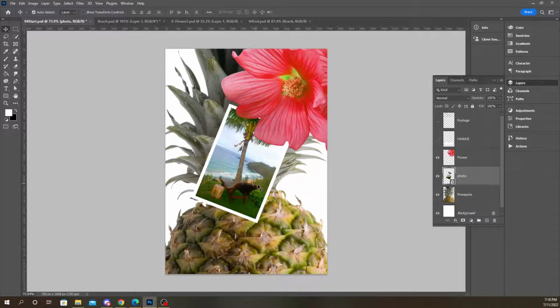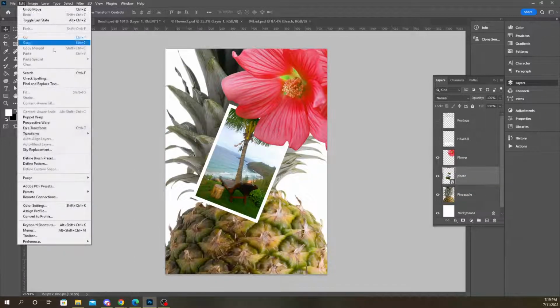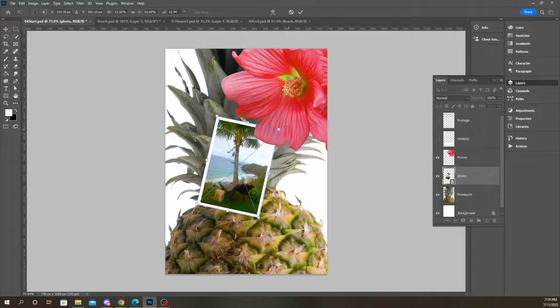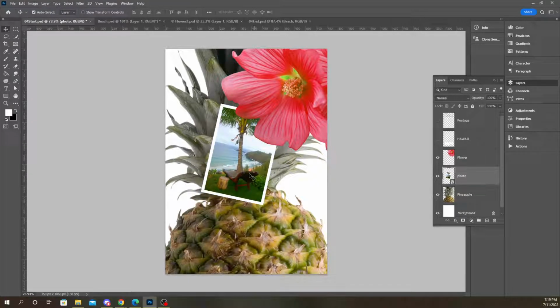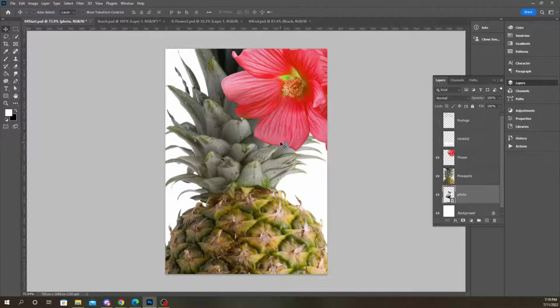Shove it under this flower, and I think we can make it a little bit smaller and a little bit more straight like this. You could also scale a specific amount. Let me undo a bunch of times. Go back.